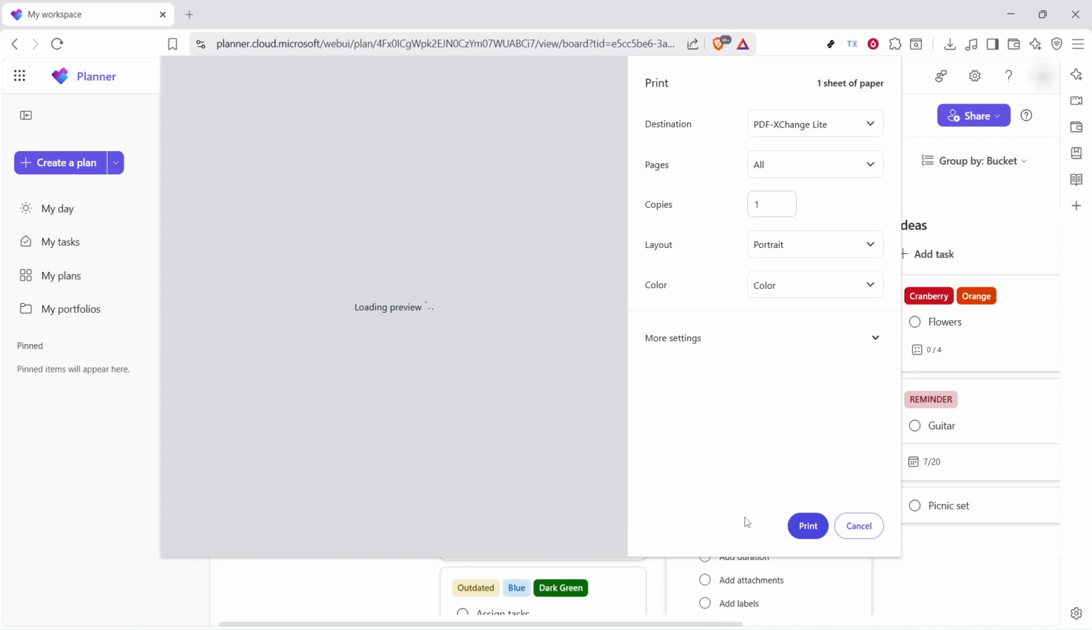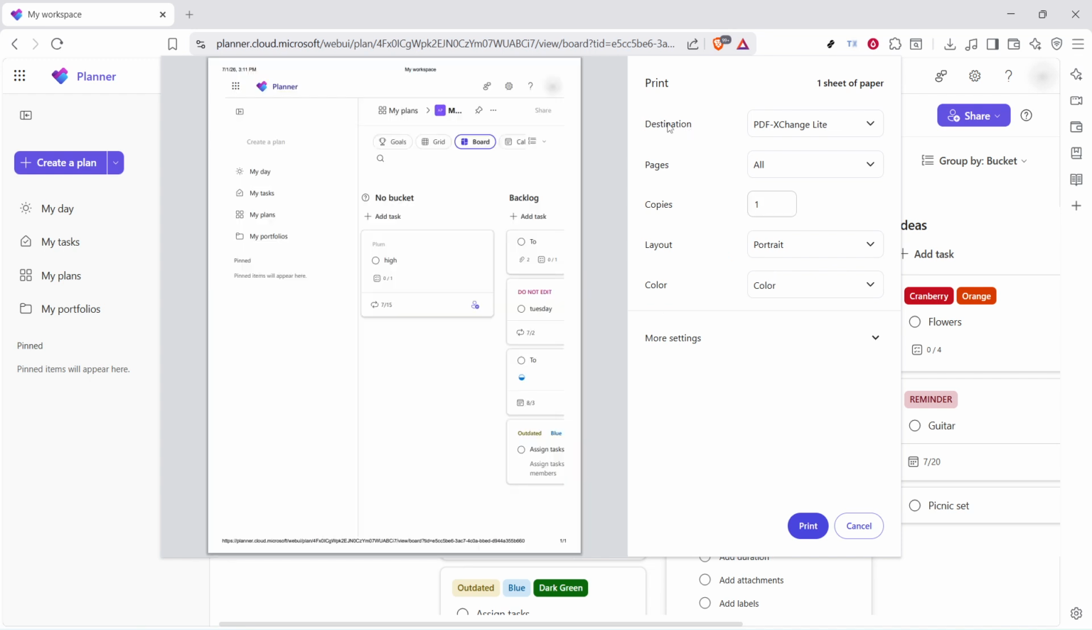This controls where your print output will go. Click the current destination to open the drop-down menu. Depending on your browser or computer setup, it may show a printer name by default, or it may already list another option. The important thing here is to change it so you can save a digital copy instead of sending it to a physical printer.